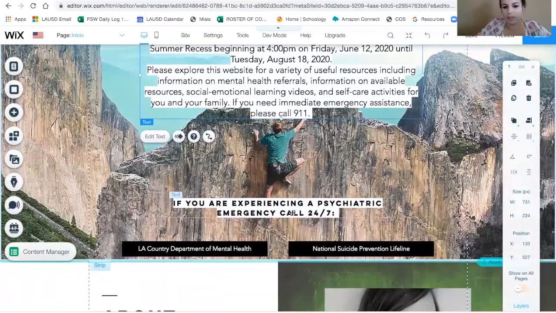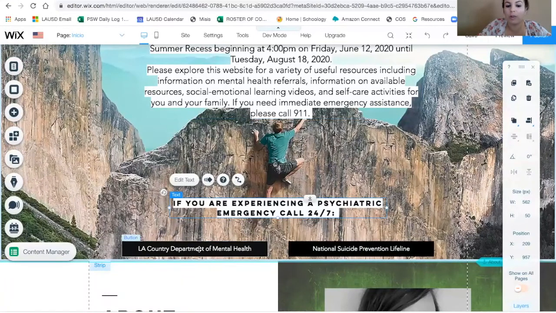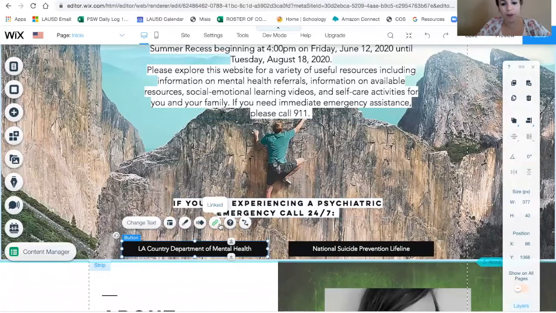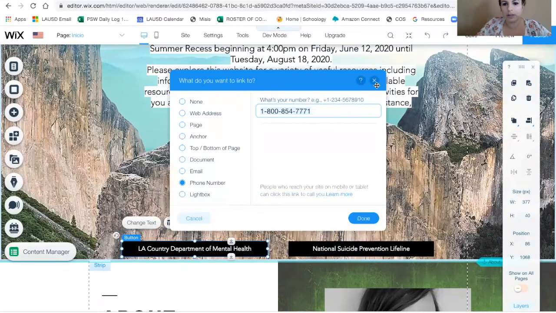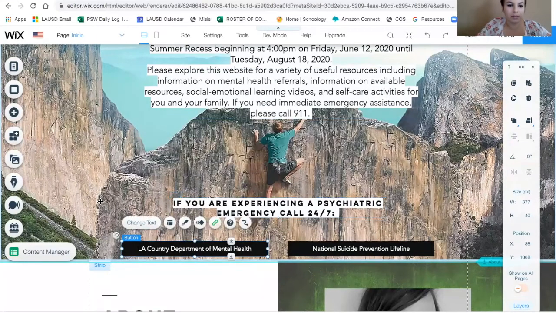This is my emergency section, if you're experiencing a psychiatric emergency, and these are actual links. So this button, if somebody is using this on their phone, they can actually just click this button. And again, here's your linked button. Sorry, let me just do that again because I know I'm going fast. So click on the button.